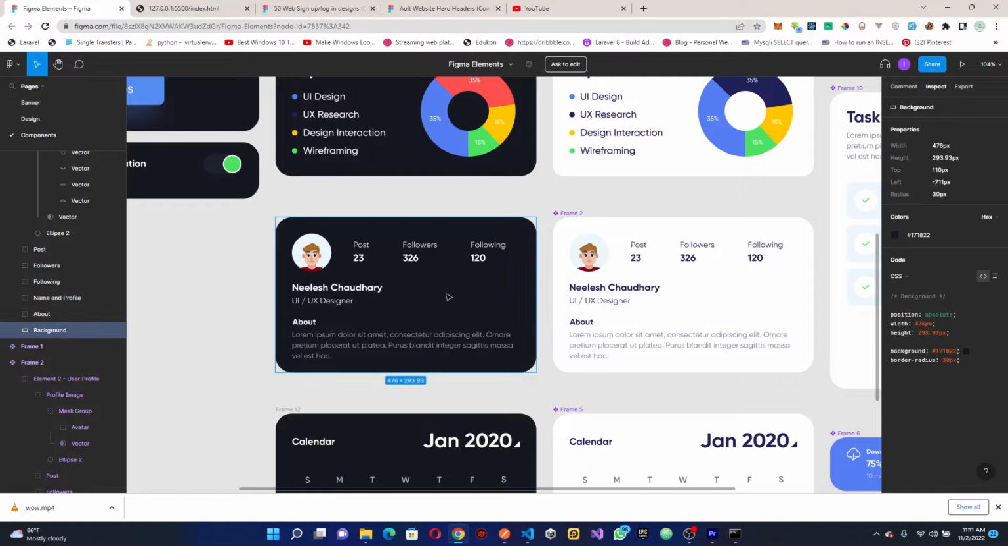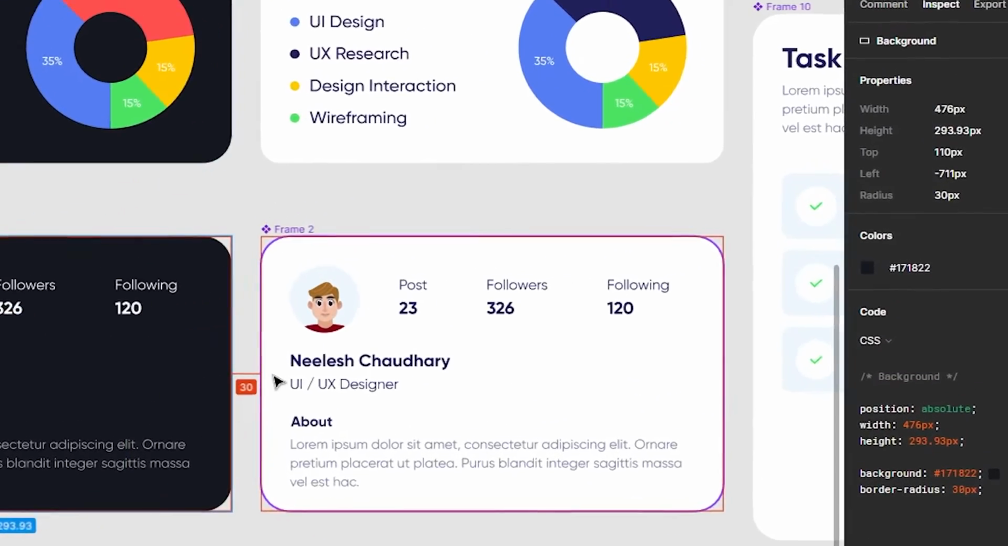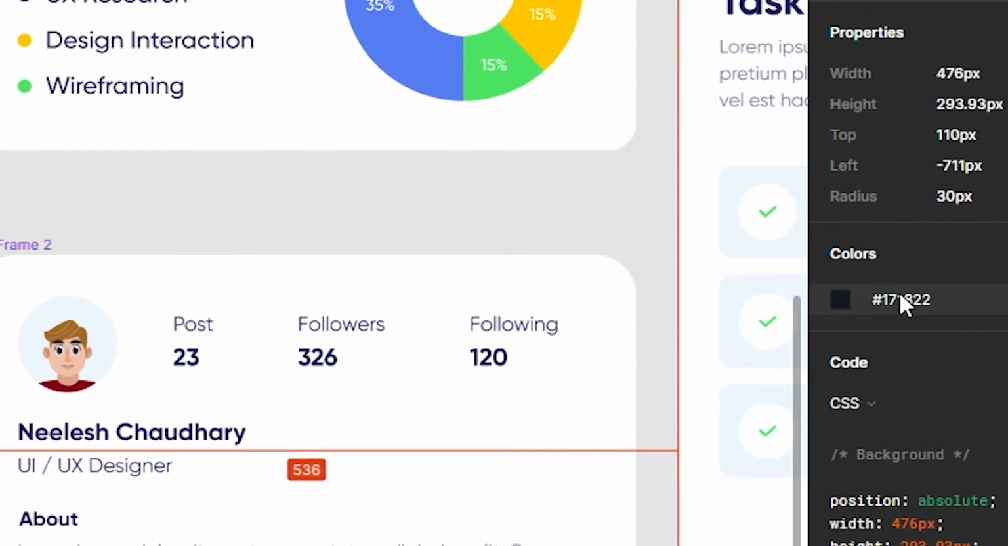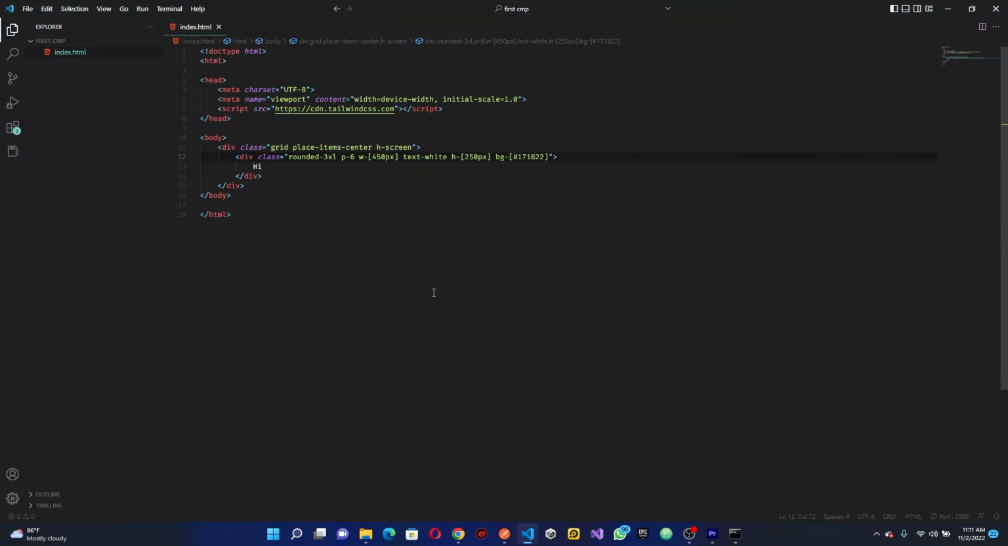you notice that this is what we have. And the color, how did I grab the color? You click on the background here, then you see the color right here. So you can go ahead and copy the color, then we pass it in our Tailwind CSS like this, using the bg, then passing it in as an arbitrary value.